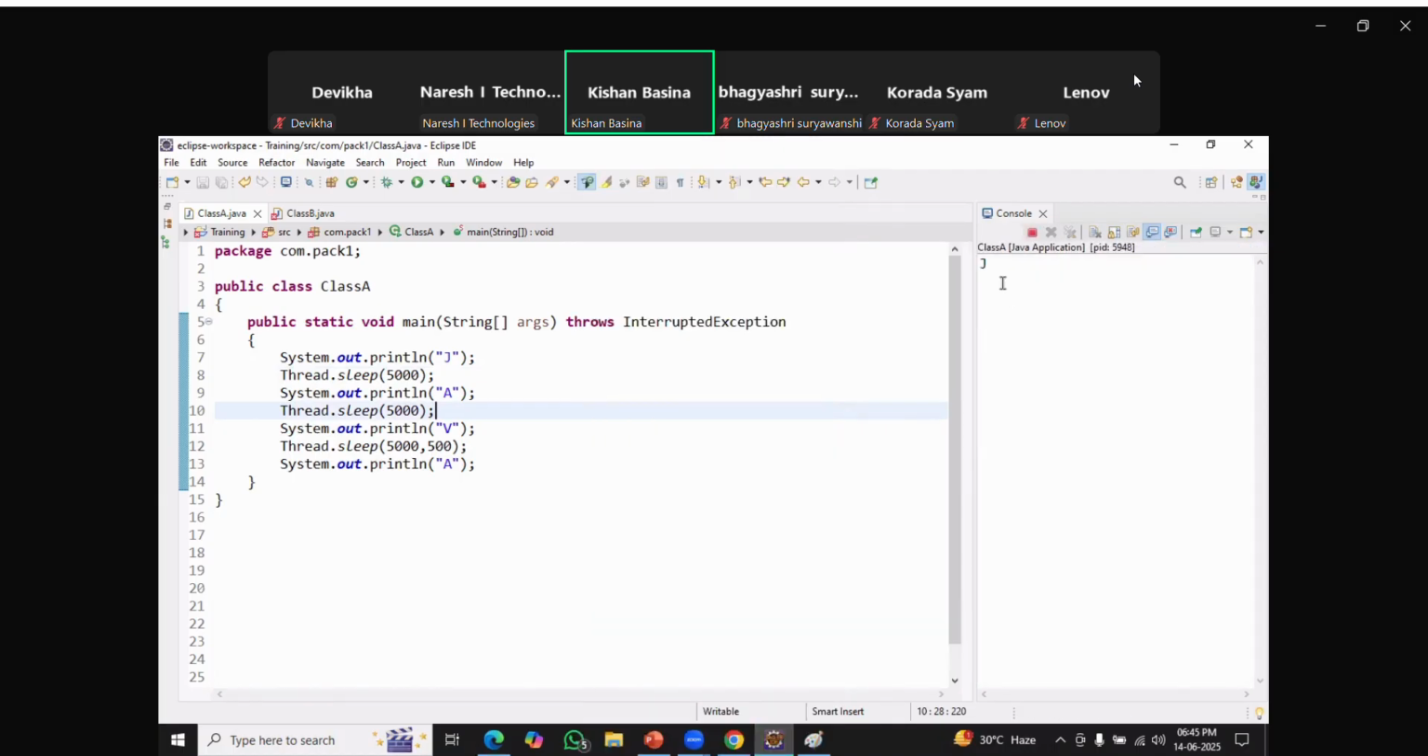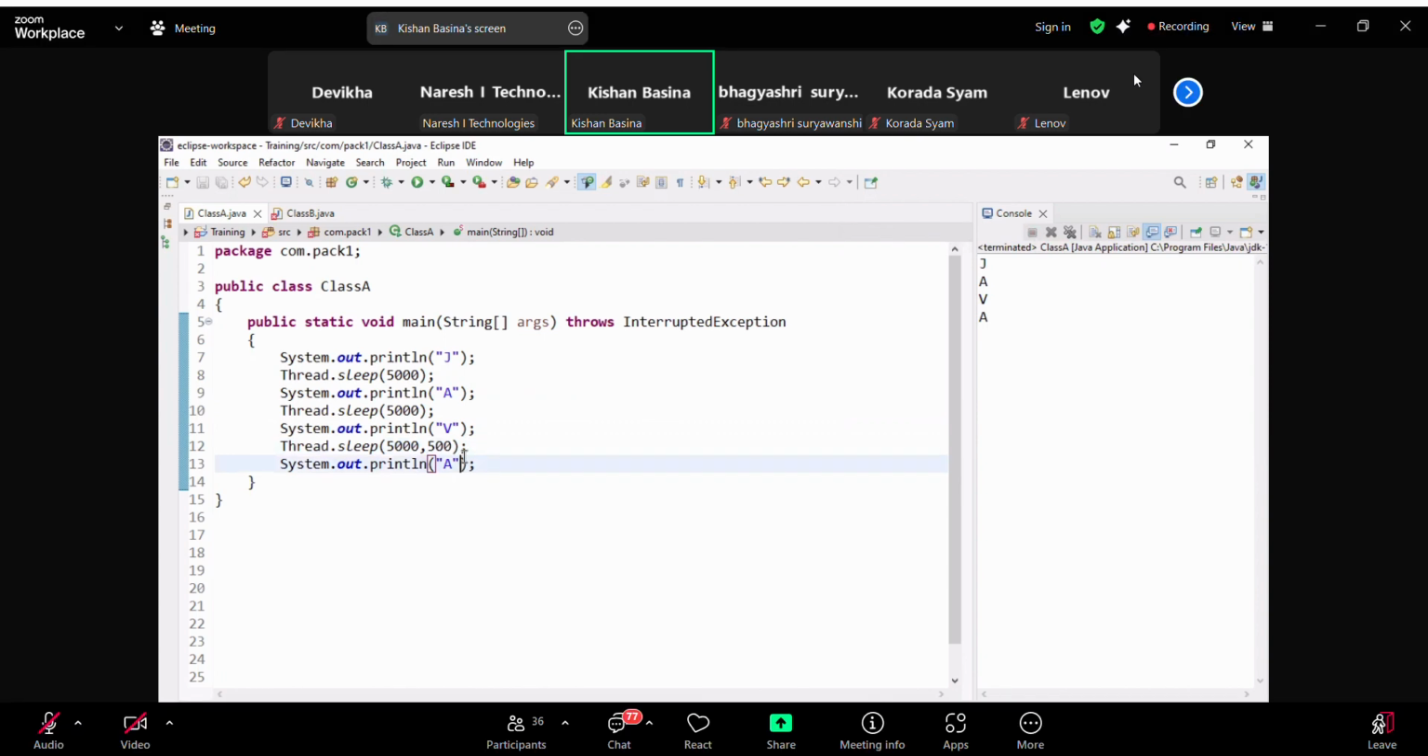1 Mississippi, 2 Mississippi, 3 Mississippi, 4 Mississippi, 5. Yeah, just like that. Generally, Mississippi means it will take 1 second to pronounce that word. Now, sir, 5 seconds, okay, but what is this 500 nanoseconds? If you want to be very precise with your timing, we need to use this nanoseconds.